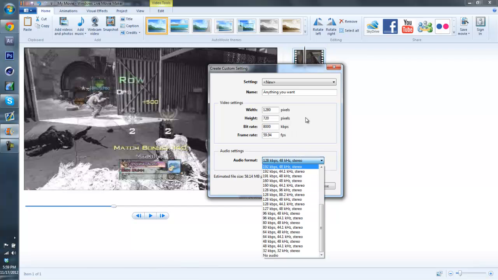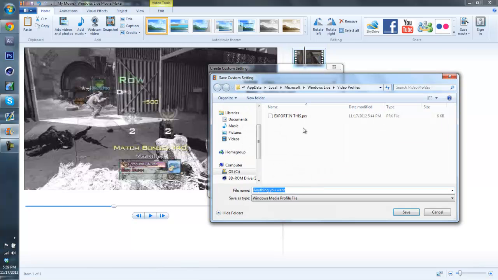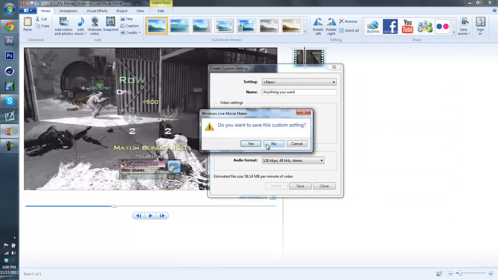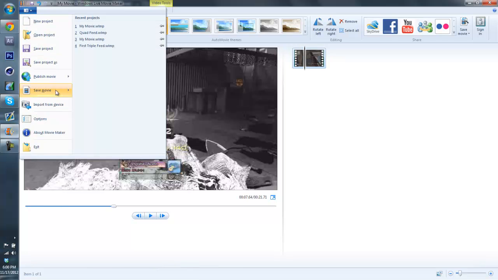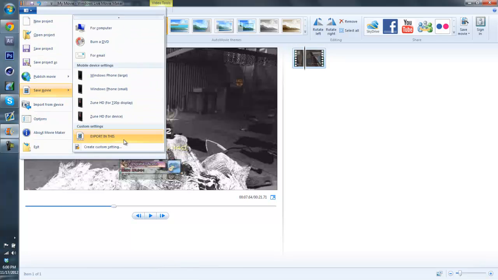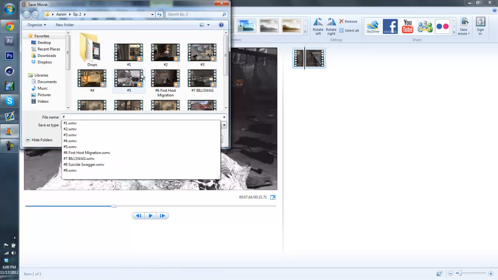And then audio format, just leave it like that. It'll be fine, and it doesn't really matter what the sound is. Then save, and you save in the folder that it comes preset in already. I already did it, so you'll just click save. But I'm going to cancel here, and you'll click yes there too. Do you want to save this? And then you'll go save movie, and your export, whatever you saved it as.